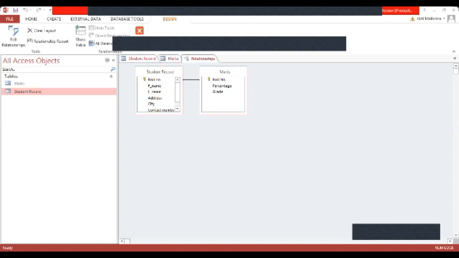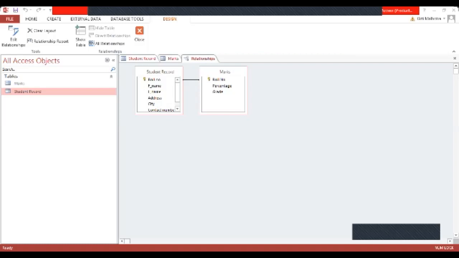Now we have created a link. A line linking the two tables will appear. See, the line linking the two tables has appeared. Click on the Save button on the Quick Access Toolbar to save the relationship. Now we will save the relationship. We will click on the Quick Access Toolbar. Where is my Quick Access Toolbar? Here.